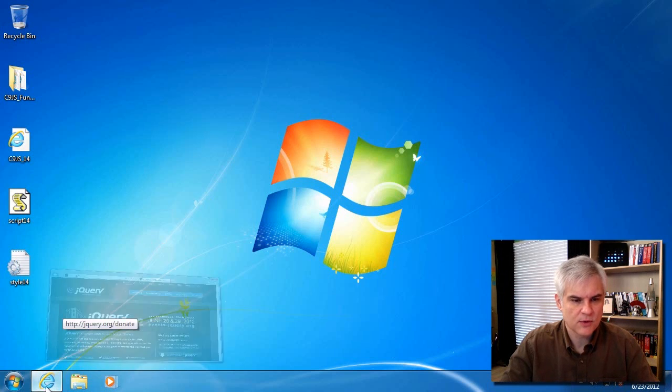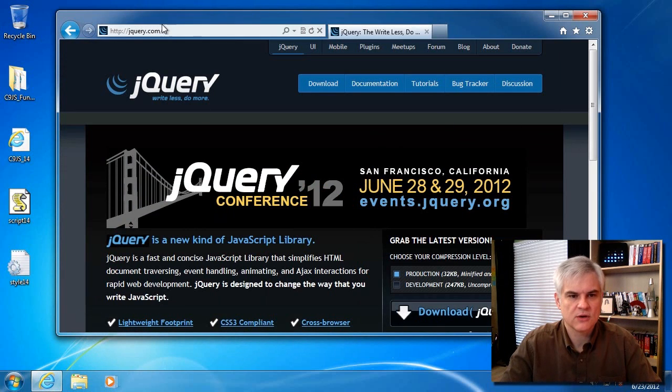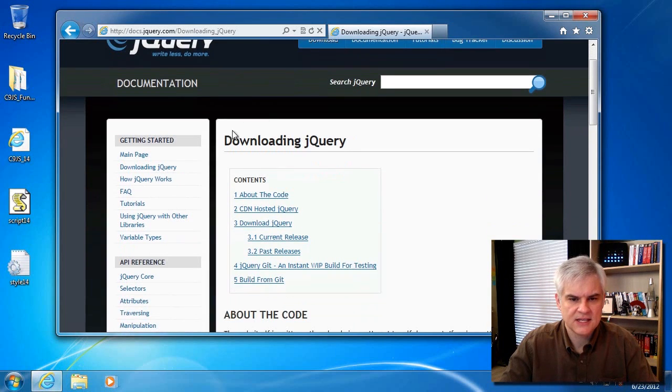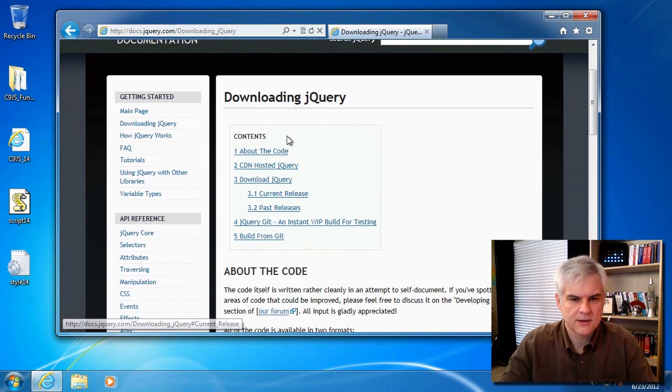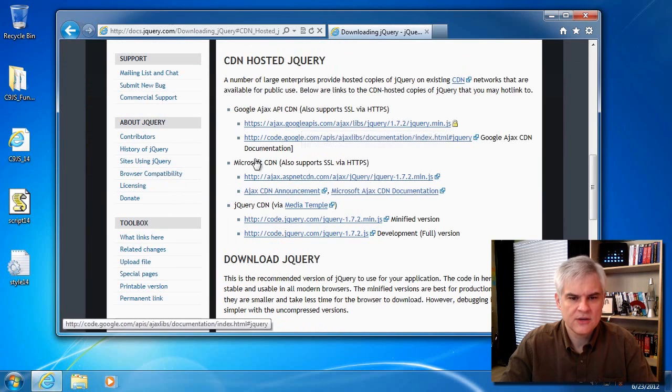So let's do this at this point. Let's take a look at jQuery's website. Just go to jQuery.com and let's take a look at the downloads. And you can see in the downloading jQuery, there's some deep links into this page. If we take a look at the CDN hosted jQuery, you can see that Microsoft has a CDN, and they have the minified version that you can use in your own web pages. They also have a non-minified version. We'll talk about what that is in just a moment.